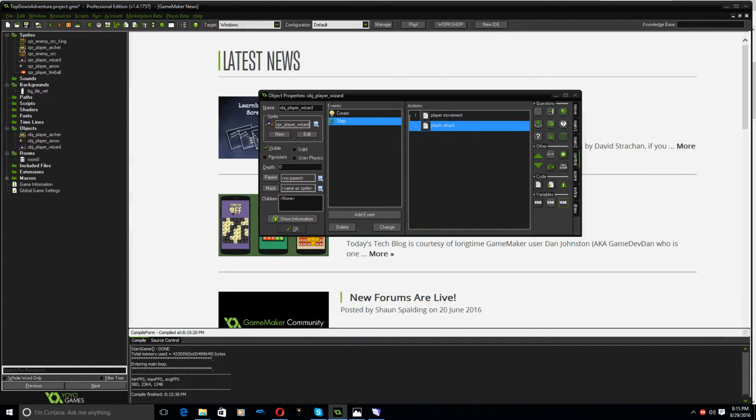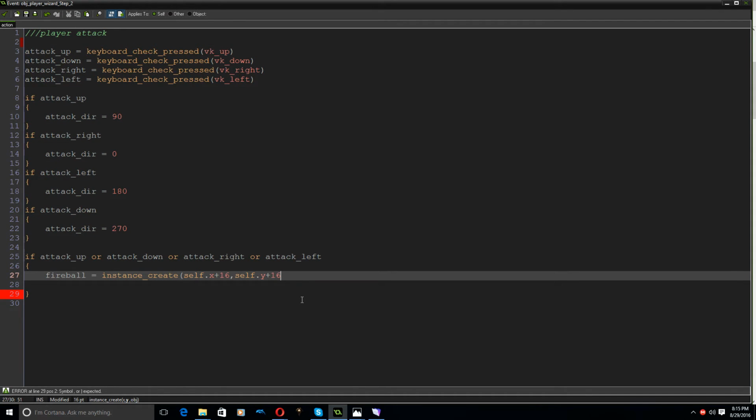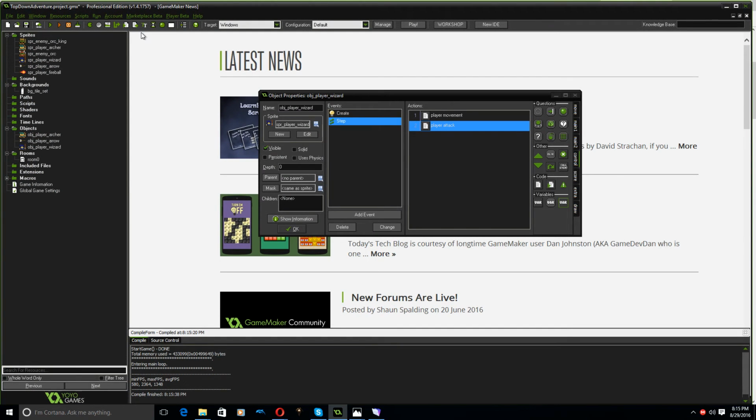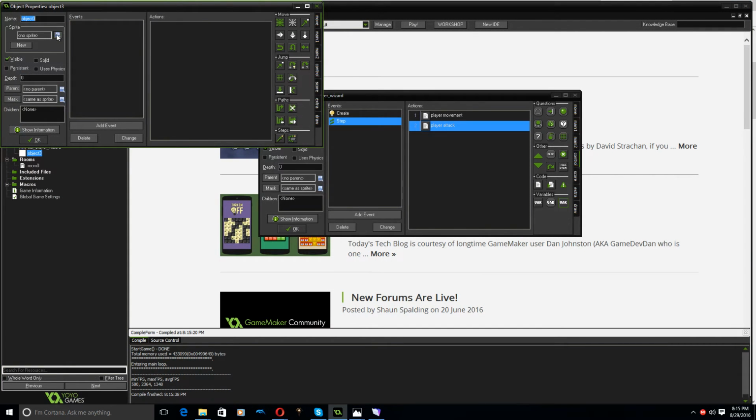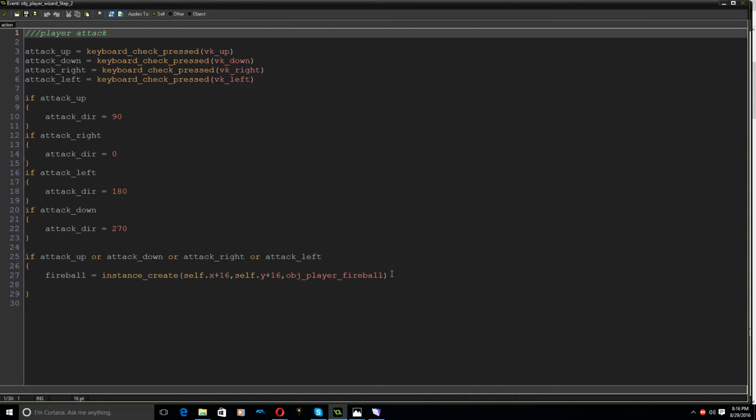But when I create this, I'm going to add 16 to it. And I'm going to create object player fireball, which is an object I have not yet created. So I'll create that very quickly. Object player fireball. So there's that. So it creates that there.